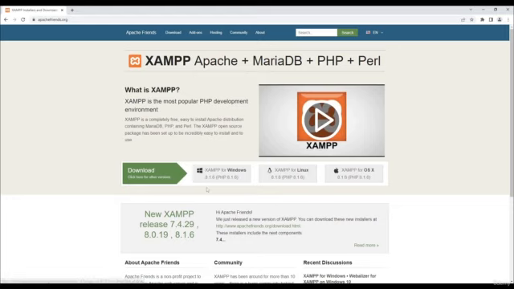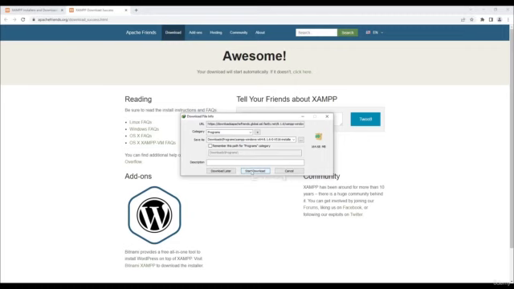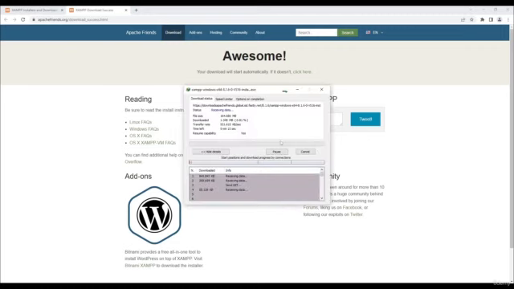We have three categories here: Linux, Windows, and OS X, which are the operating systems available. You can choose the relevant one depending on the type of operating system you have. Since I'm using Windows, I will select this option and click on Start Download. So, we have started the downloading, and now let me tell you a few things.